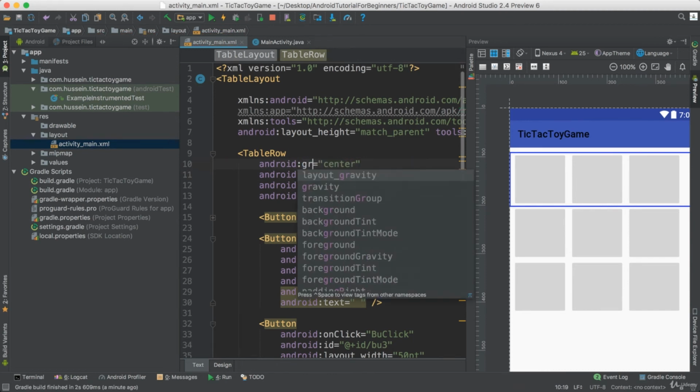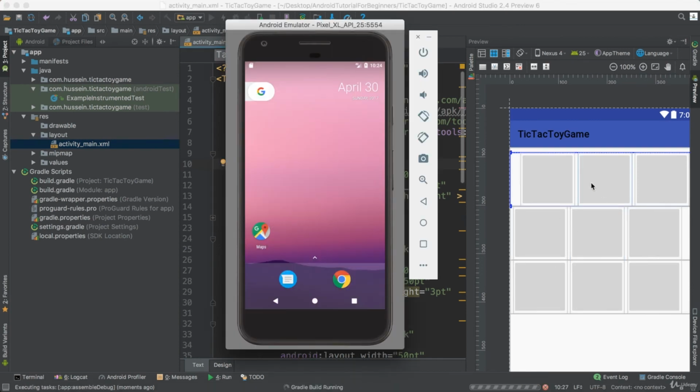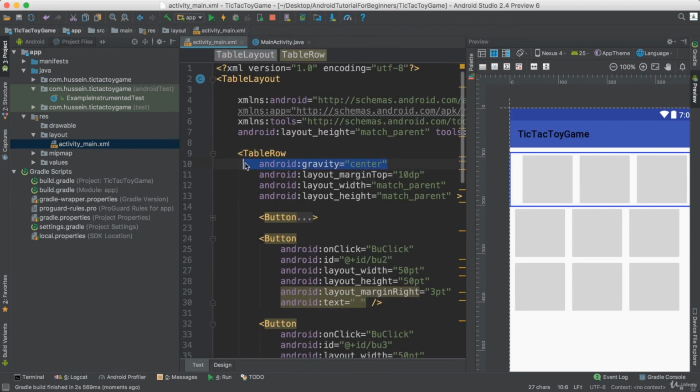Gravity should be only to the center. That means when I say this row, make the gravity to the center, that means the content of this row is added to the center. You will see it here, how it added to the center, but you will see it also here, because I said, hey, for the first row, make the content to the center. See? It is better to do it for all the rows.